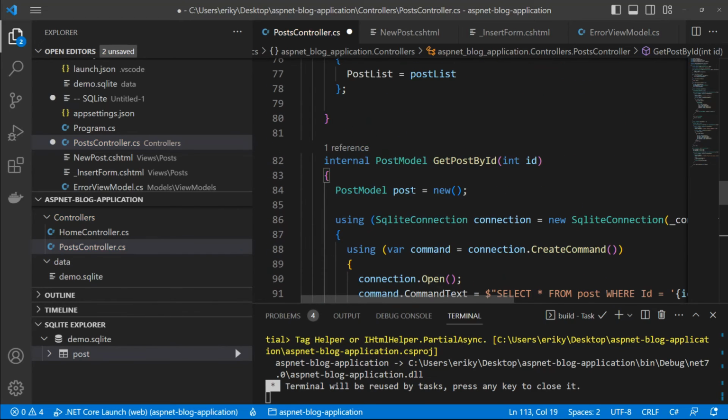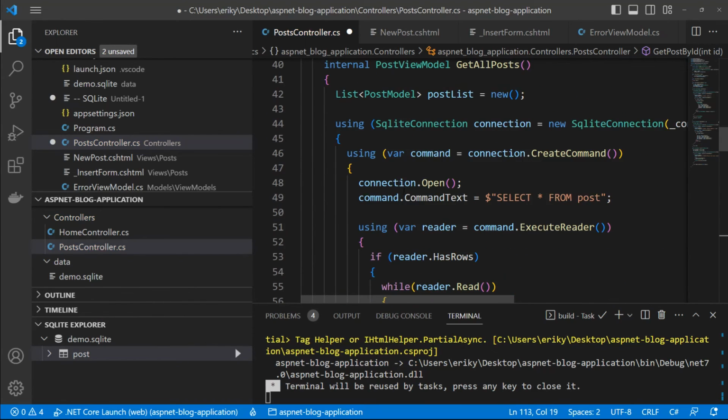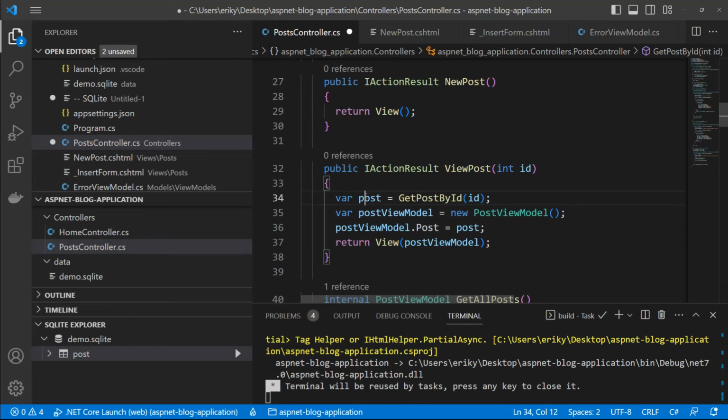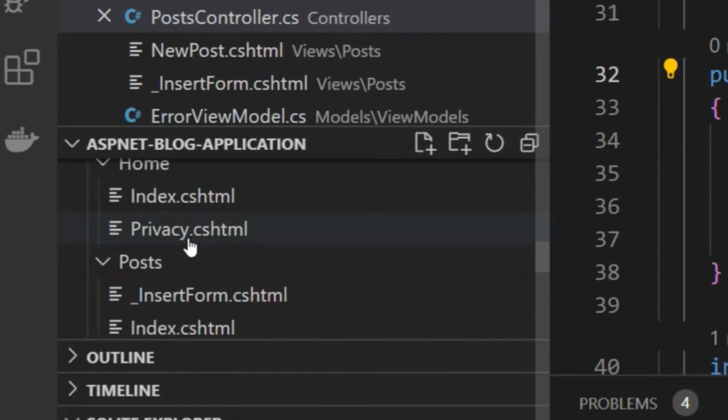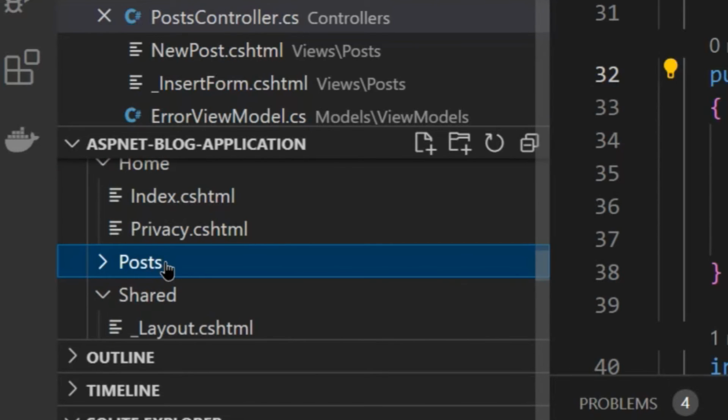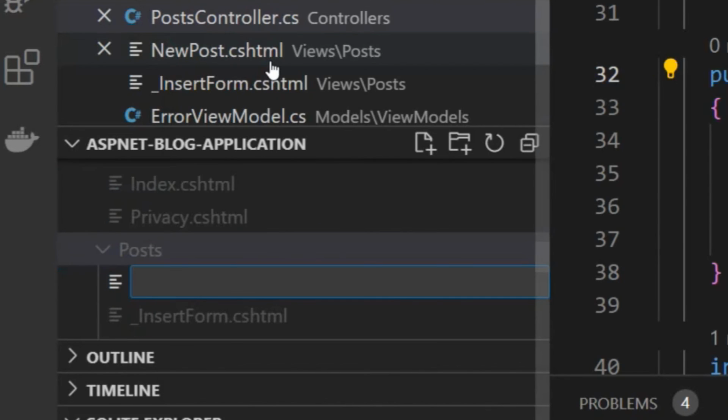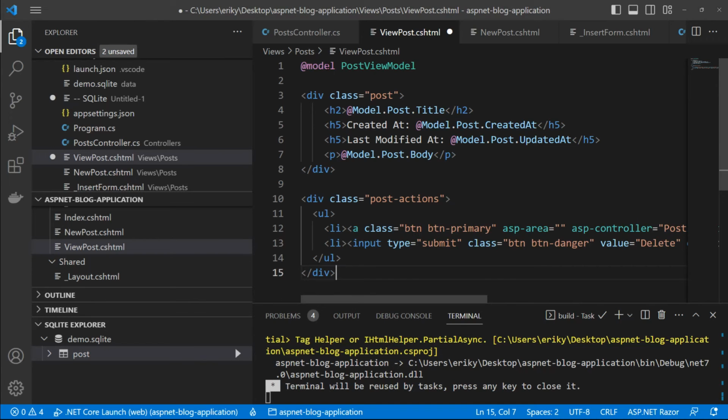So this will then return the given post back into this function, and then we're going to pass it into this PostViewModel, and then again pass it back to the view. So let's make a view called ViewPost. Let's go back to our views, posts, and then let's create a new file and call it ViewPost.cshtml. And remember that we're working with our PostViewModel model. We're binding that to this view.